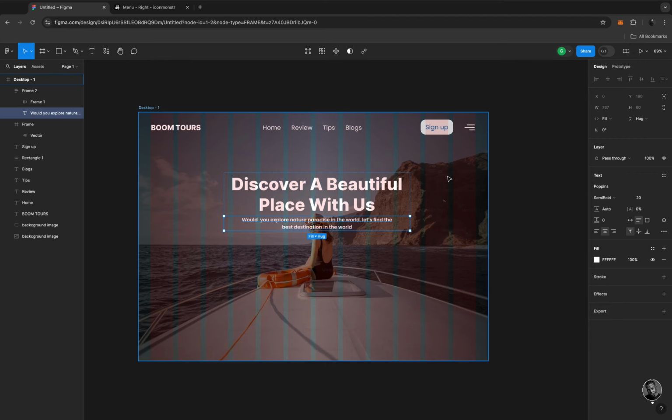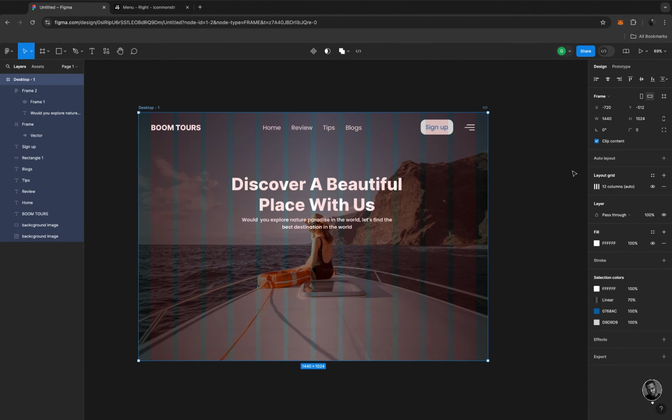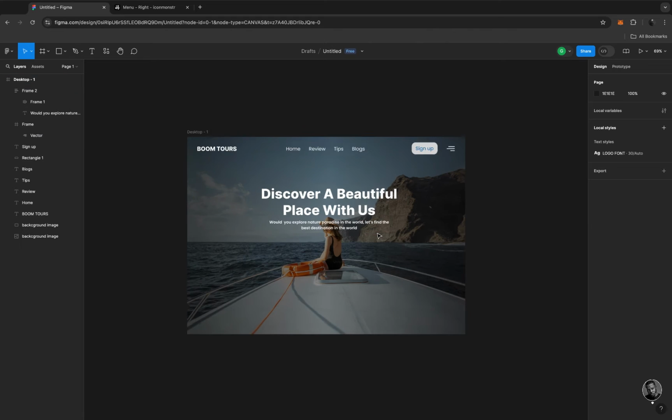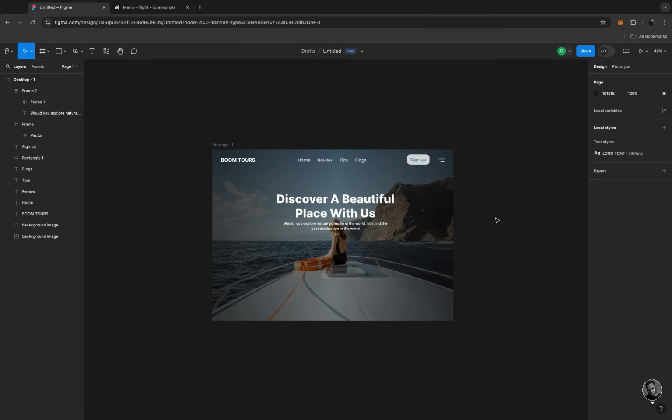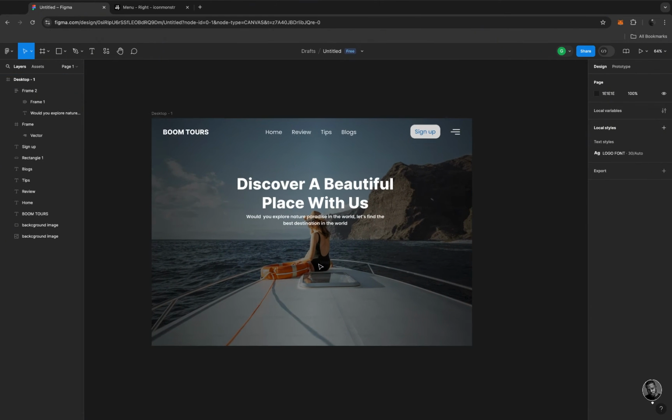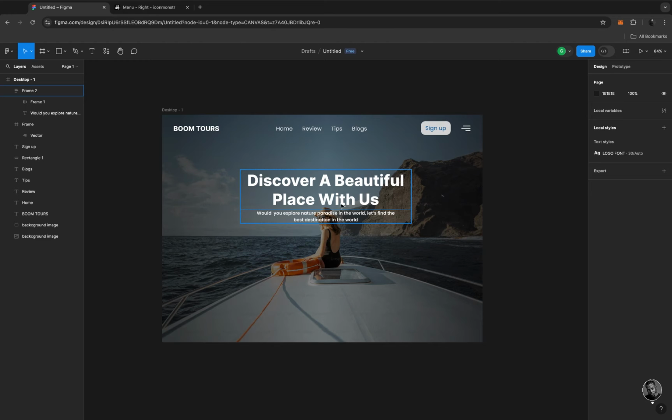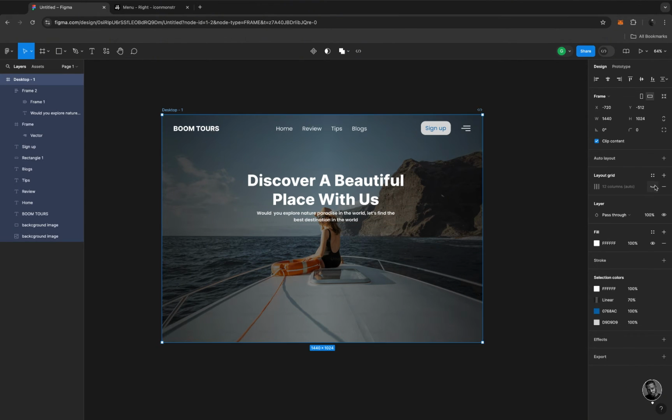Okay, so I'm going to go over and hide my layout grid. So you see how this is turning out, guys. All right. So what do I need to do again? I'll go over to my layout grid.